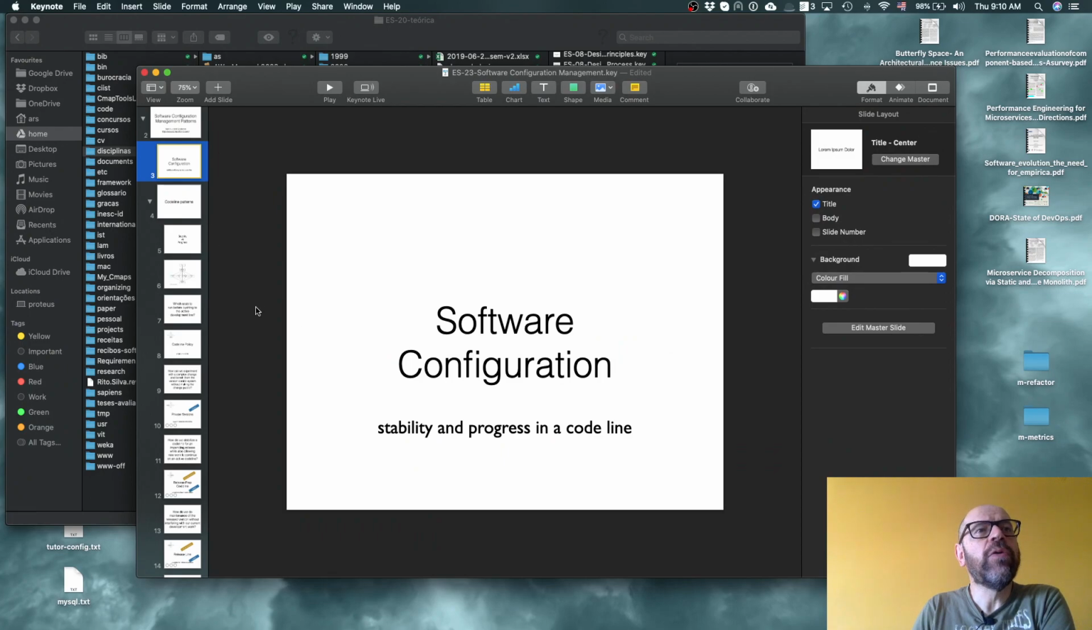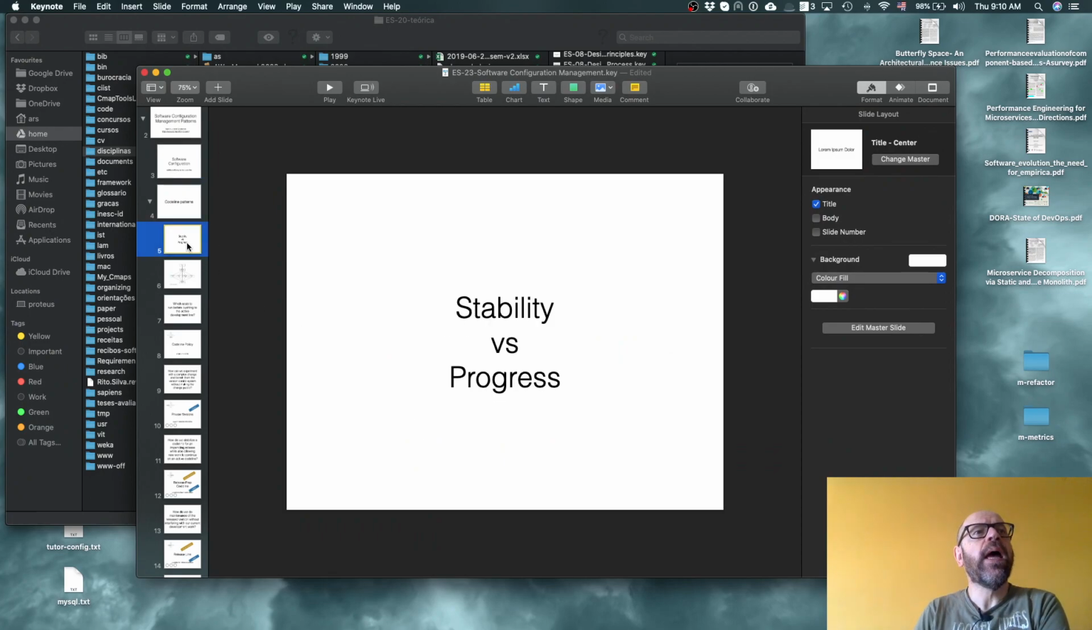So the idea is that you have your code line, and the main point about this code line is what level of stability or progress you want in it. And the main idea is that the level of stability and progress can change during your project duration, and can also change from code line to code line.